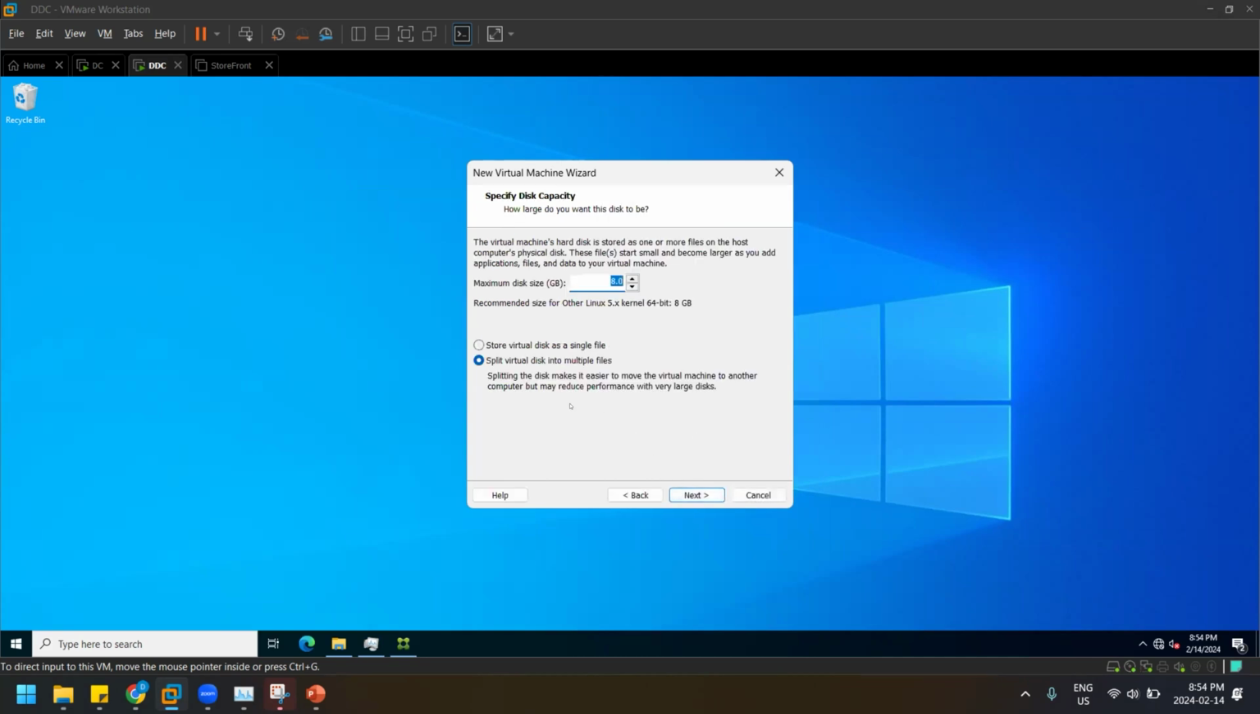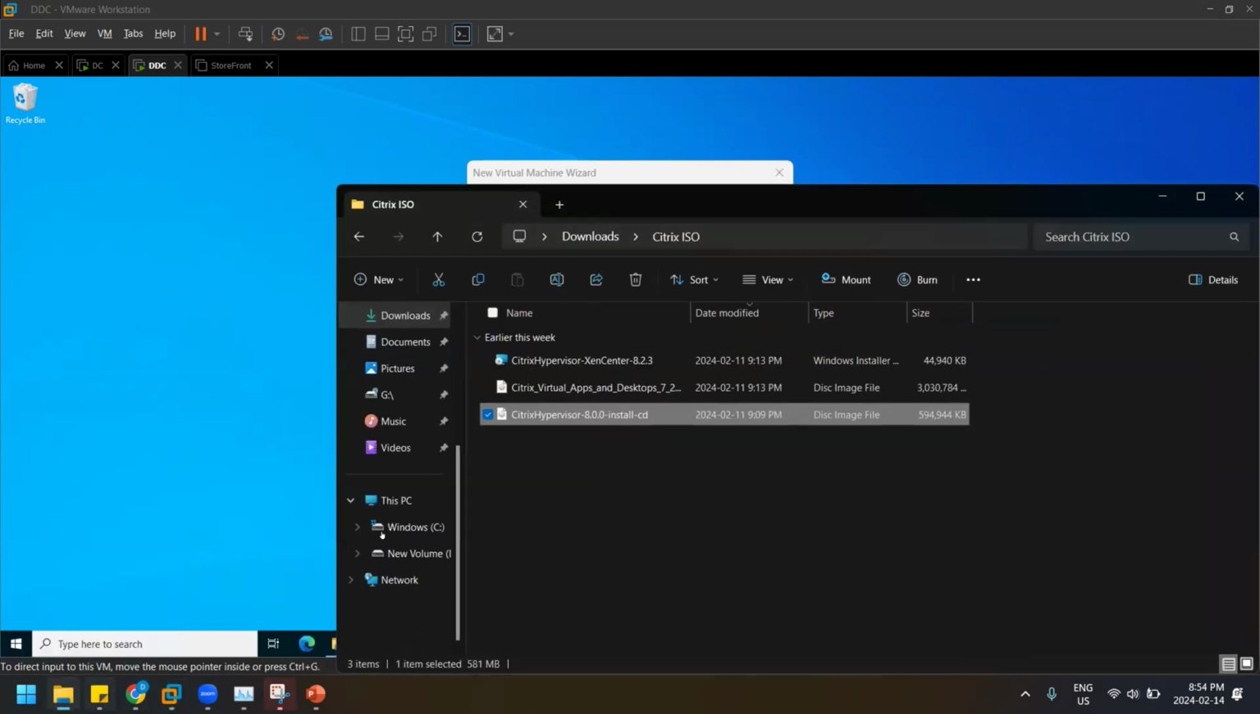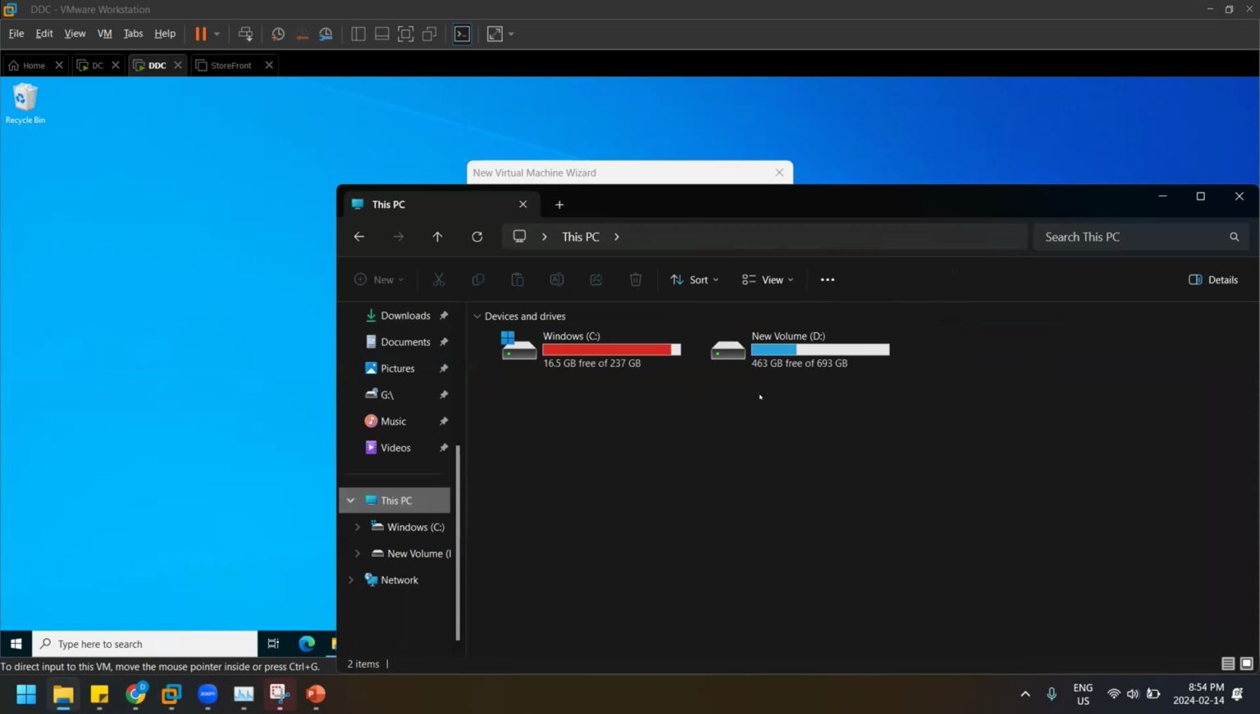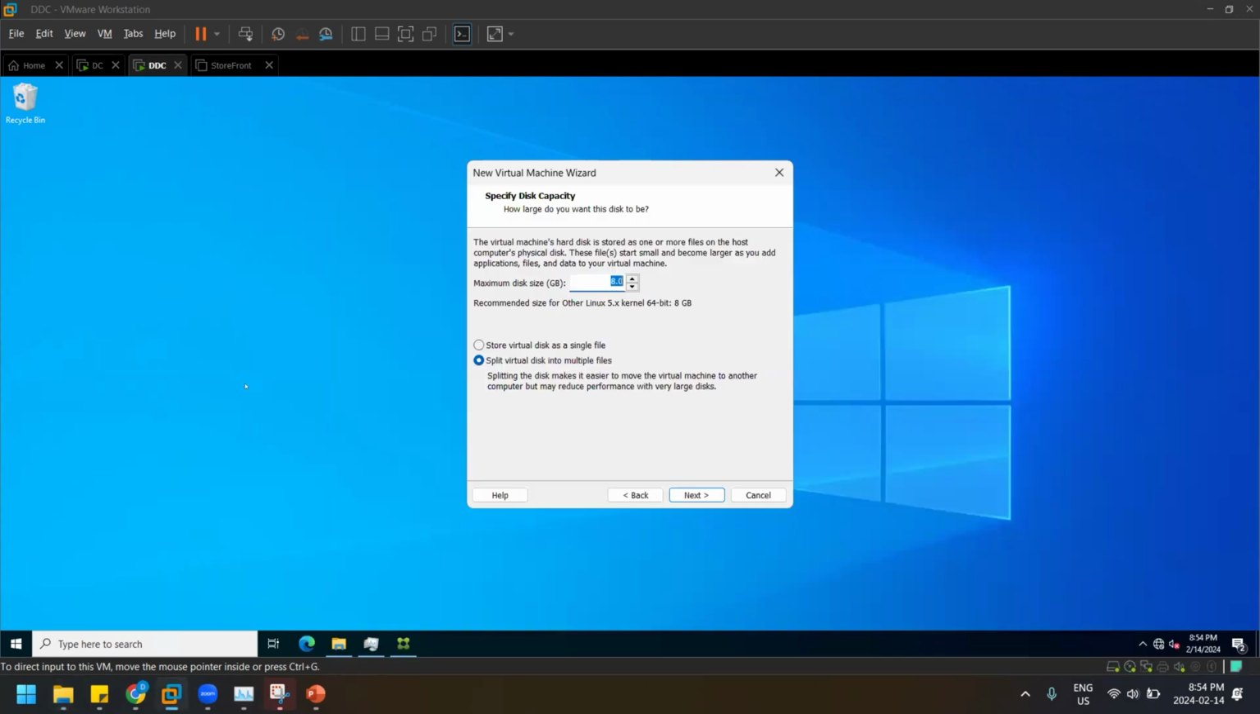Right now I am doing this for the Citrix hypervisor, which is known as XenServer. Do you have 200 GB of space available in any of your directories? I think the D drive has 463. Okay, select the D drive. Your C drive is almost red. Yes, I need to expand that in a couple of days. Make it 200. Click on next.